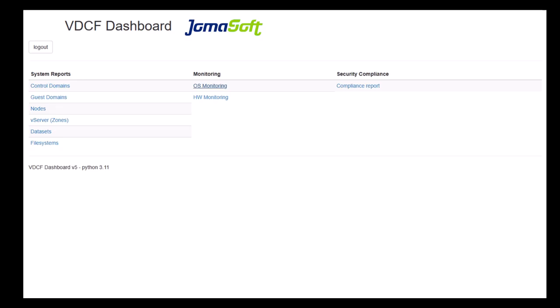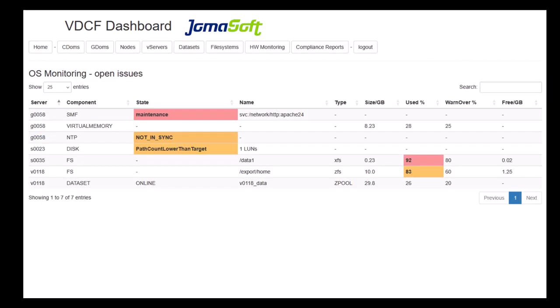Today, we take a look into the OS monitoring view. On the OS monitoring page, you see all your open issues, SMF services in maintenance, nearly full file systems, missing SAN disk paths, and so on. This is supported for Solaris and Linux systems.